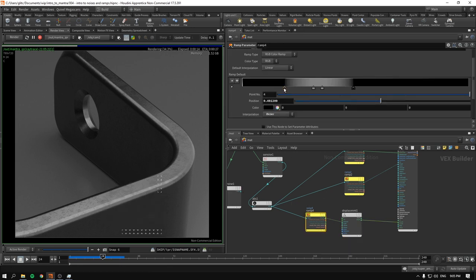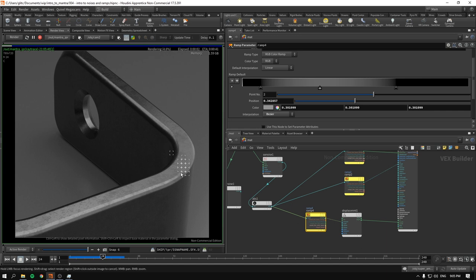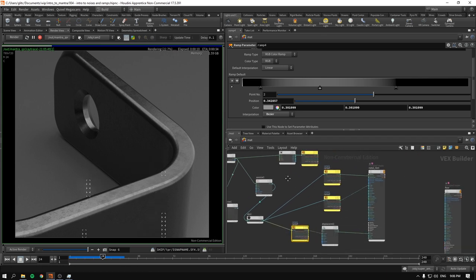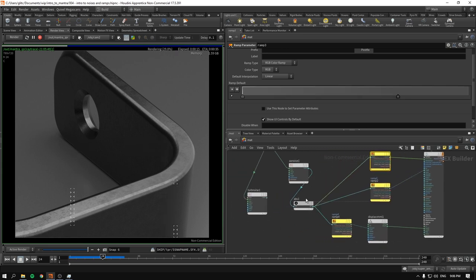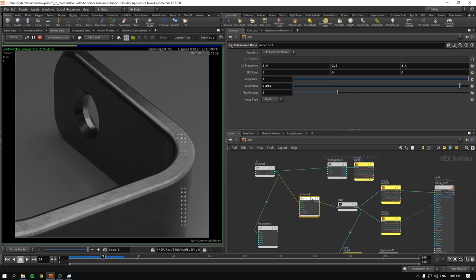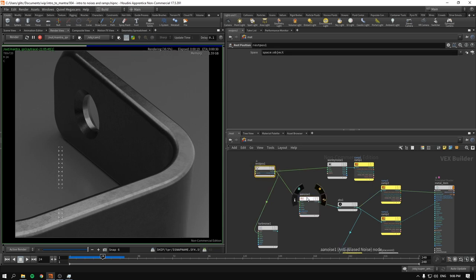Actually, let's see. Something like this. I will delete this point. Let's see what we got, to make it a bit softer. All right. Okay, so we have slight indentations here and there. We have a different roughness. We have different color. And all of it's controlled by just one noise with the input of rest position.